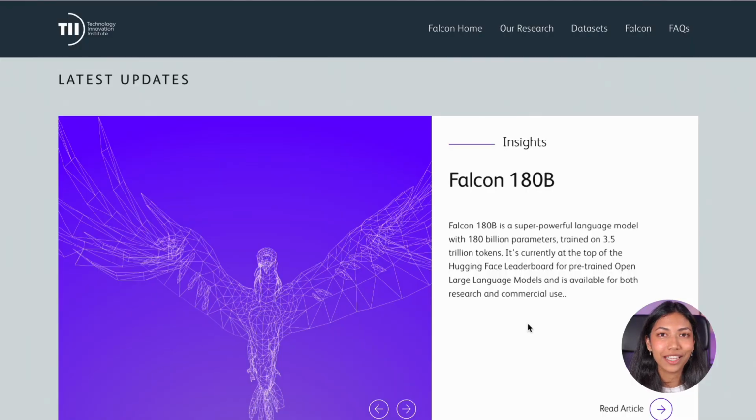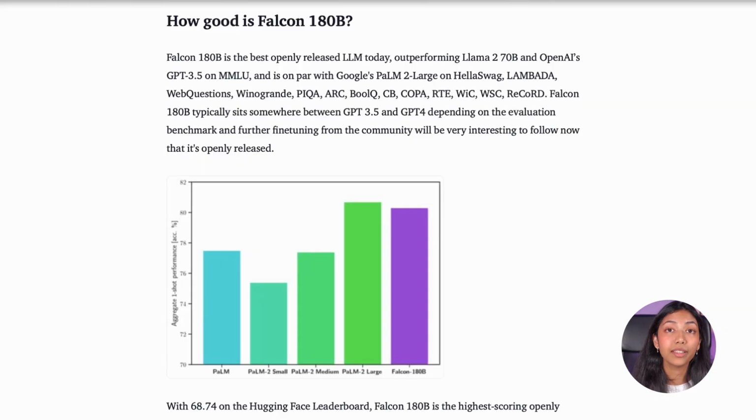Now, the Falcon 180B is actually trained on 3.5 trillion tokens and has 180 billion parameters, making it one of the largest open source language models. In terms of performance, when we look at the benchmarks, it's not just big, it's also relatively powerful.